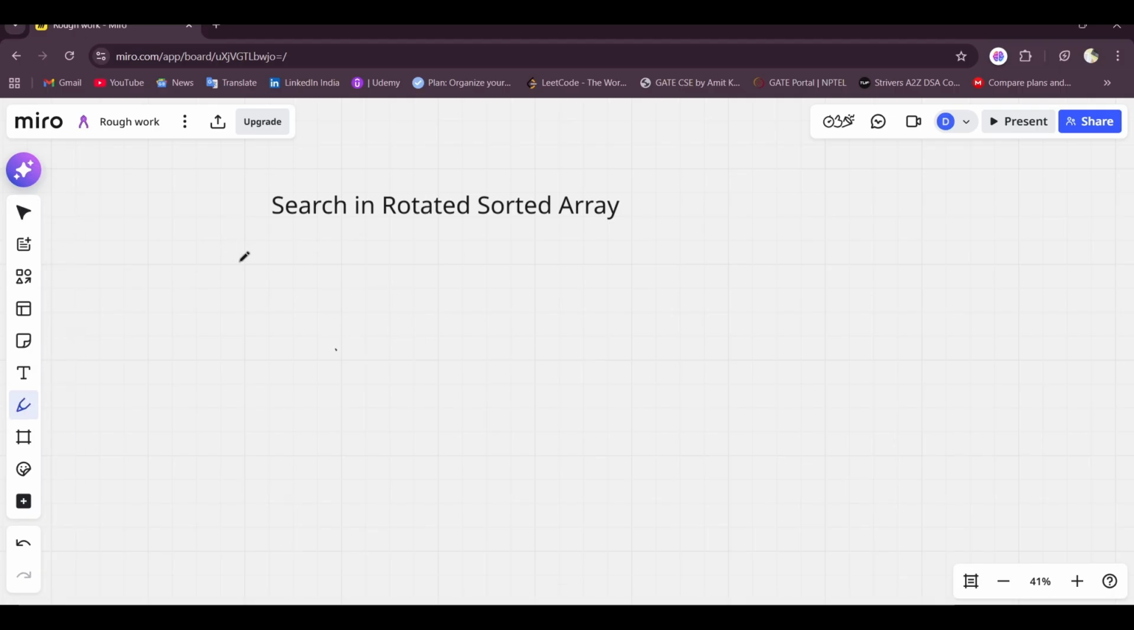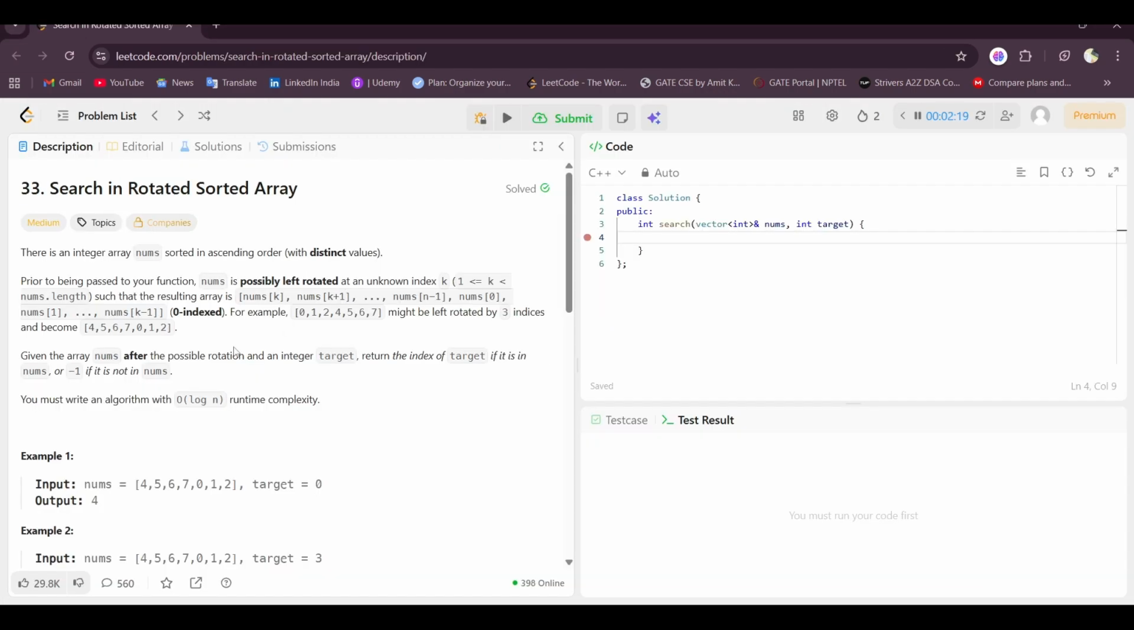Whenever you solve a question, you should always start with the first approach, that is brute force. So what is brute force? Whatever approach comes to your mind first, like any random approach, that's called brute force. Let's take one example from here.